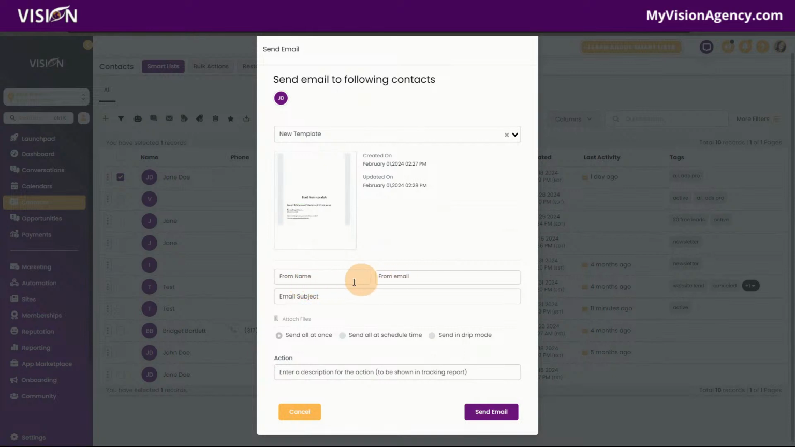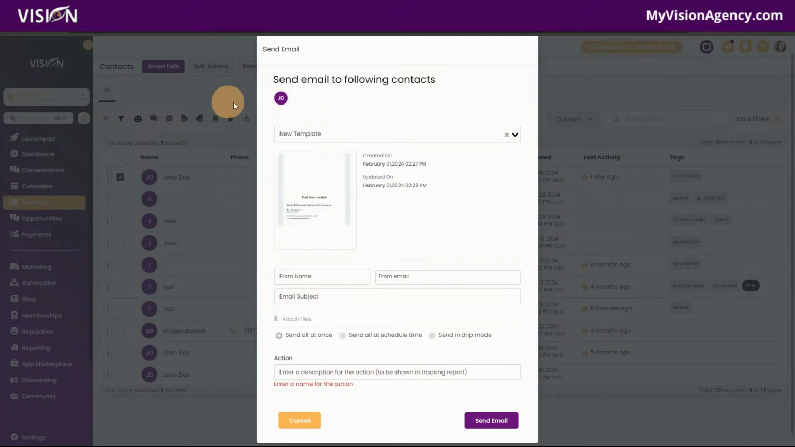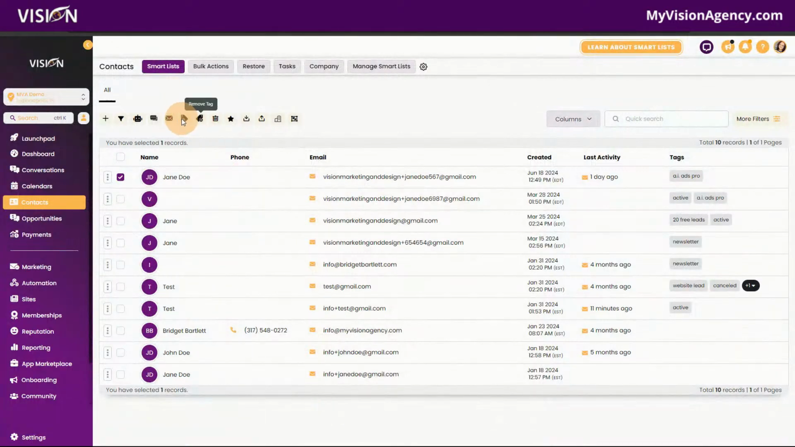You can add the from name, the from email, the subject line. You can attach files here if you need to. Send all at once, send at a scheduled time, or send in drip mode. And of course, you want to tell the system what you're doing for tracking purposes. Okay. So that's how you would want to send emails to your contacts. Let me get out of there now.